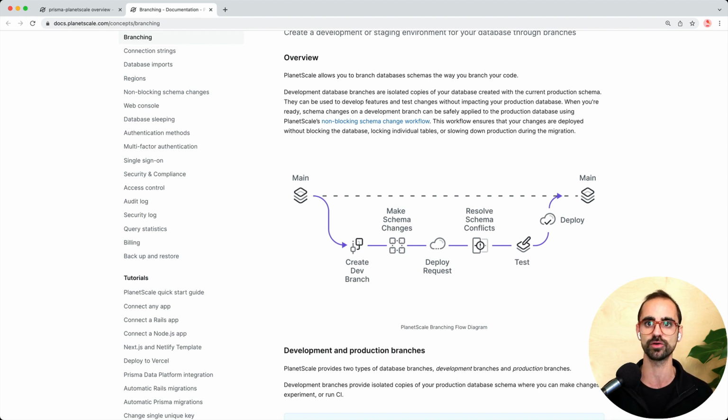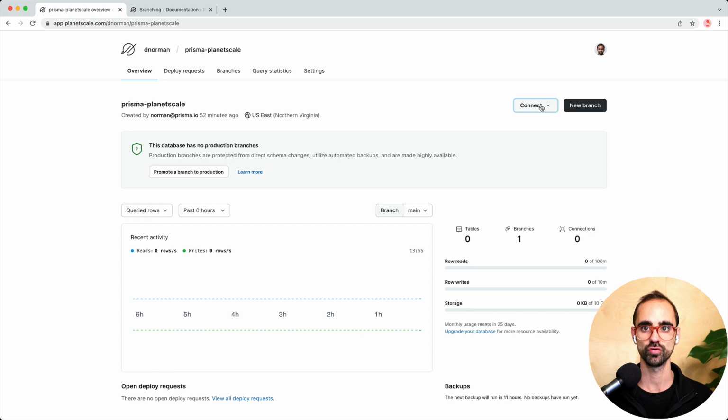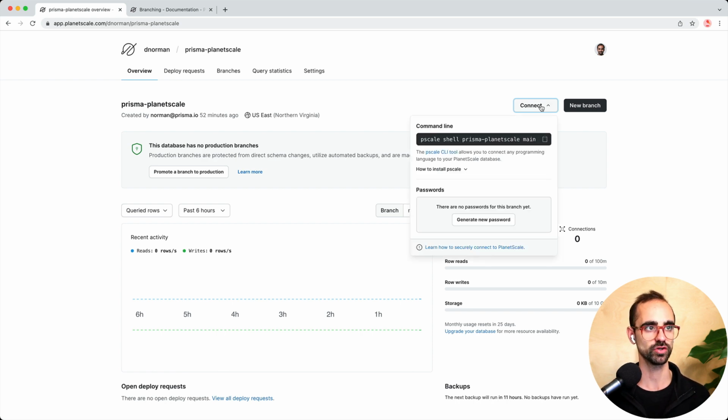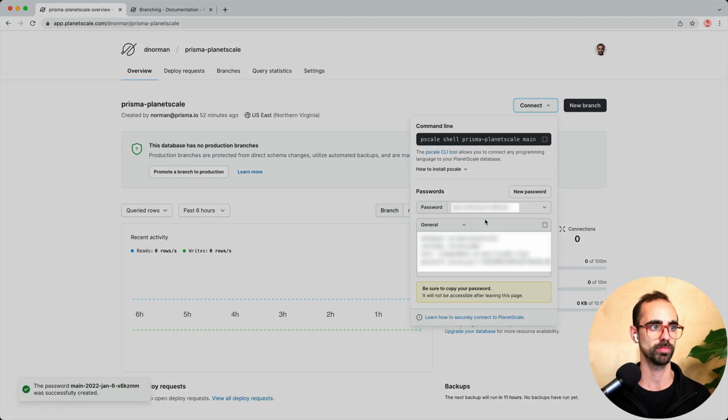But now that we have a base understanding of how the branching works with PlanetScale, I think we can go ahead and create a connection string, connect to the main branch, and then run db push in order to create the database schema. And then we will promote it to production, and then we can take a look at the other aspects of this. Okay, so now we're going to create the connection string, and we're going to generate a new password.